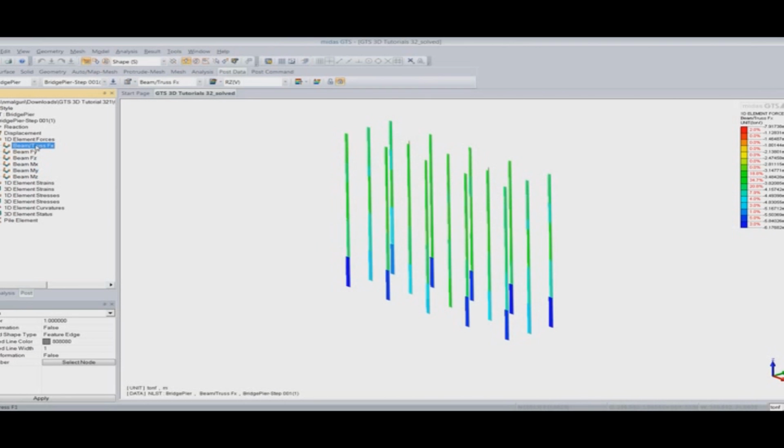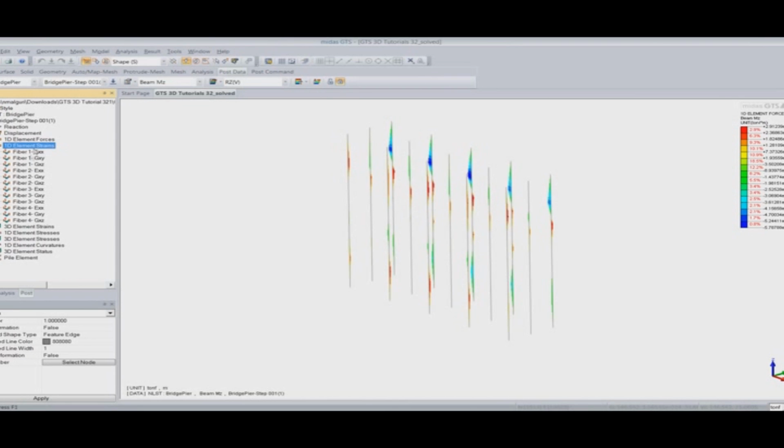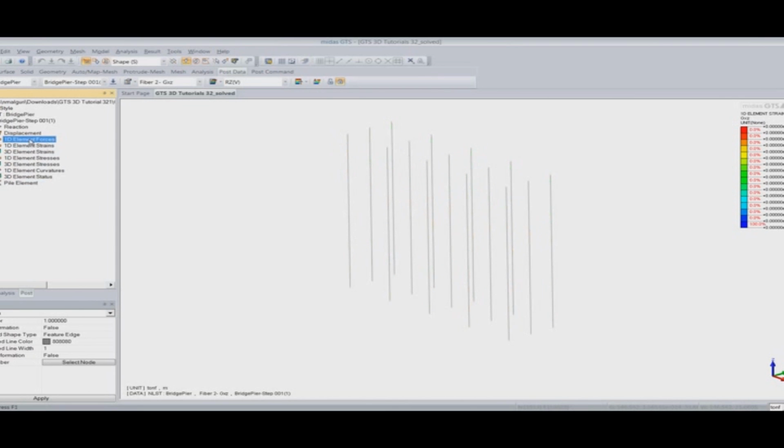and I can obtain the force in the direction of gravity for the piles, the shear force in the Y and Z direction, and I can obtain the torsion force, the bending moment, etc. Similarly, I can obtain the 1D strains. So here this is how the strain looks like. So this is how I can obtain various results in Midas GTS, and this is how you can perform the analysis for a bridge pier using the shear curve.